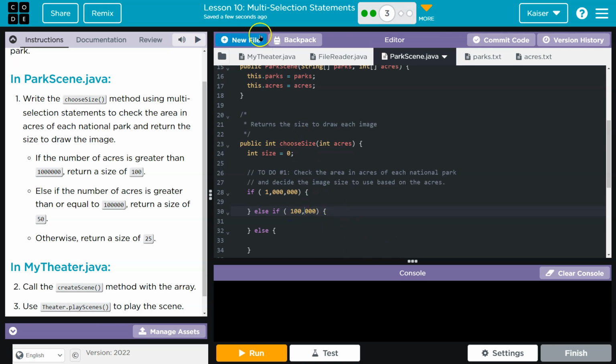Because you've got to keep in mind with multi-select statements, with if statements, that if this condition is true here, it never reaches this part. It just skips to the bottom of this statement. Now let's say we have a park that is 7 million acres, but I put this 100,000 check first. That would be a problem, because this would be true if the park's 7 million acres. It would never get to this stuff. It would be done. It would say this is true and jump beneath the multi-select statement. So with that in mind, we always want to put the largest number first and return the size.